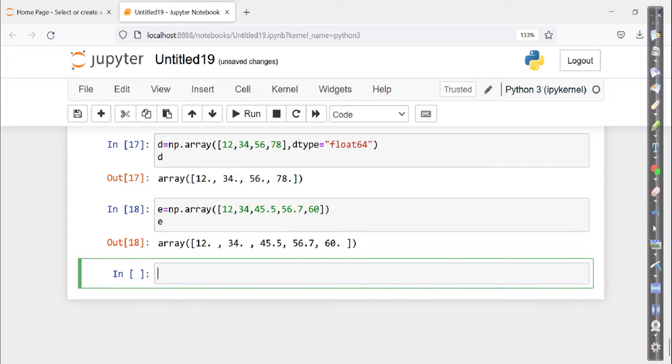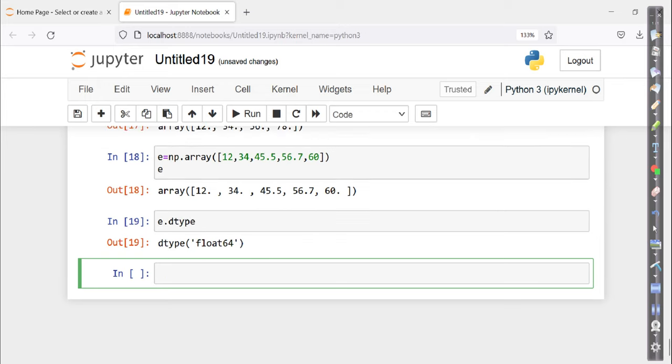If you execute this and print the value of E, what happens? Simply all the elements have been converted into float. So 12 becomes 12.0, 13, 34 point, this is already float, your 60 integer is converted to float. Suppose you want to see whether all the elements are converted into float or not, you just simply write E dot dtype. If you press E dot dtype, it shows that all the elements are of type float64. So even though there are different types of elements, NumPy internally converts the lower data into higher data.